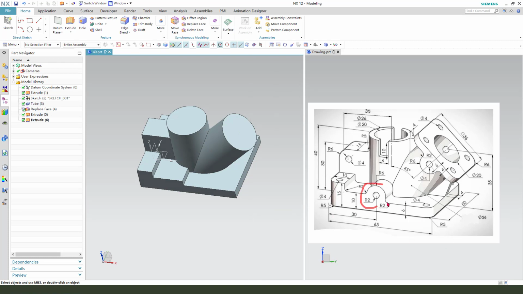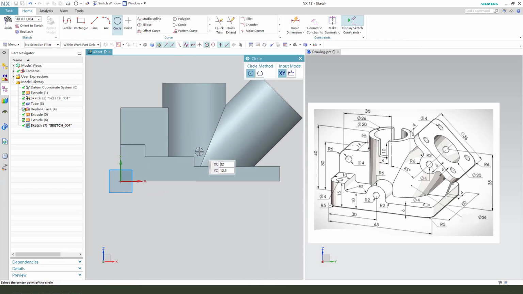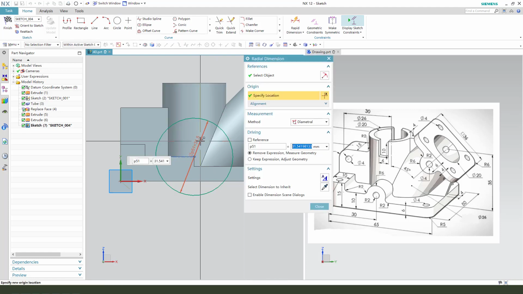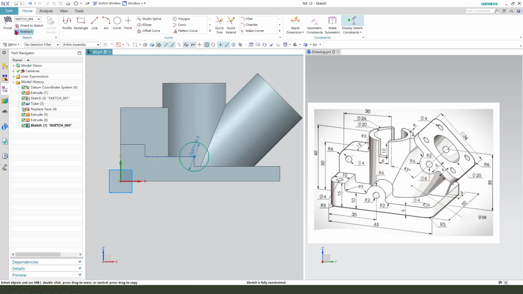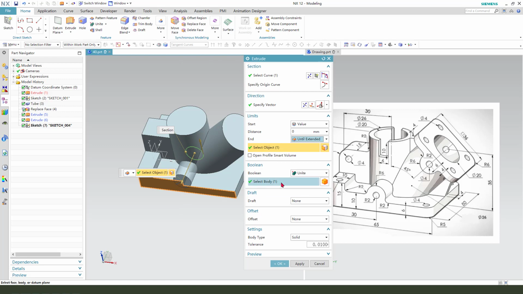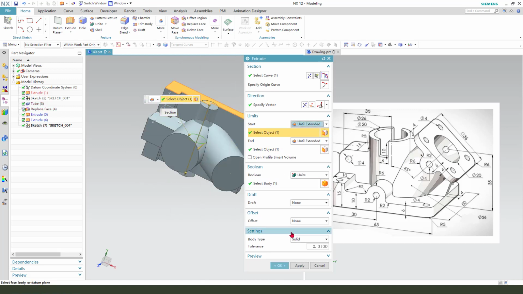Next, we need to create these features, radius 6. Actually, select X plane, then we create the slot 2 millimeter. Finish. And you need extend, select this face, and the start, select extends. Okay.